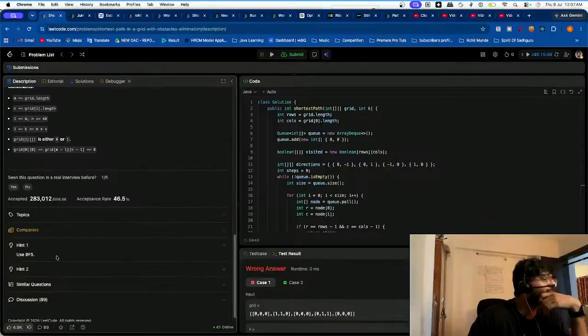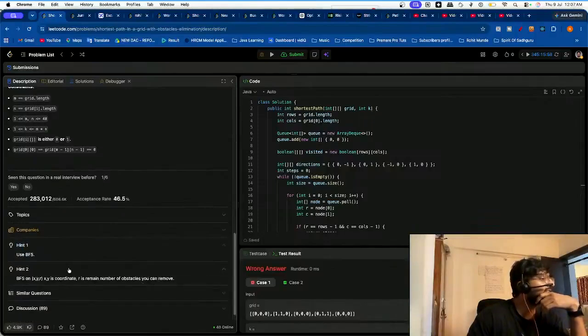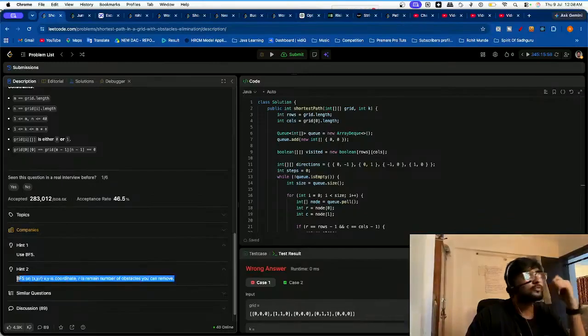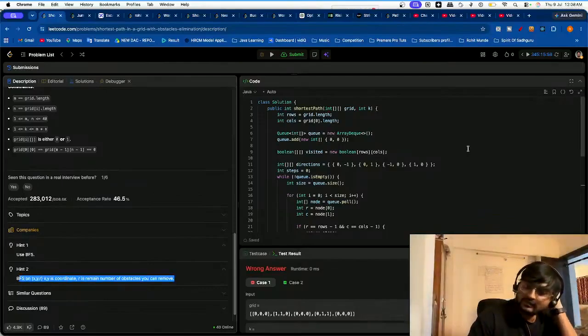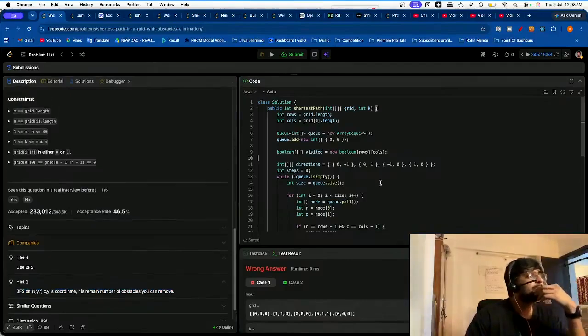Use hint 1, use BFS behind the code. BFS on x, y, r coordinates, where r remains the number of obstacles you can move. Oh, is it x, y, and r? So I have to keep marking those as well, no? It is something new.